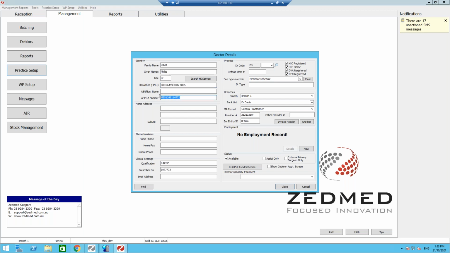There's a field there for AHPRA as well. Qualification is required for prescribing. You've got a prescriber number field, and on the right-hand side, the provider number is set. And if your practice is with ERX, ERX or MediSecure is required to set up for electronic prescribing. If you are with ERX, you'll see an entity ID here. So that's the office side of things.